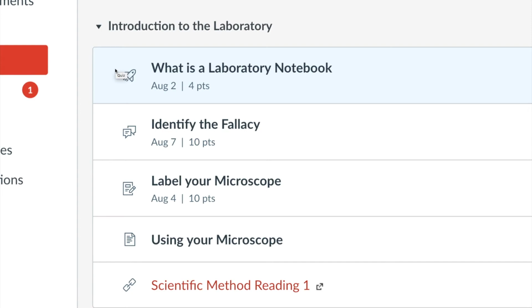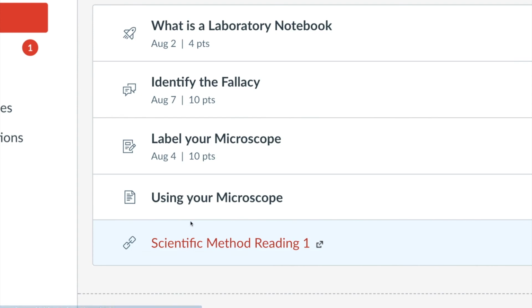This top item is a quiz, represented by a rocket. This is a gradable discussion, represented by 2 comment boxes. This page with a pencil is a submission assignment. These 2 items are not graded. This item represents a content page, while this item represents a link to an external website that may be related to your course.